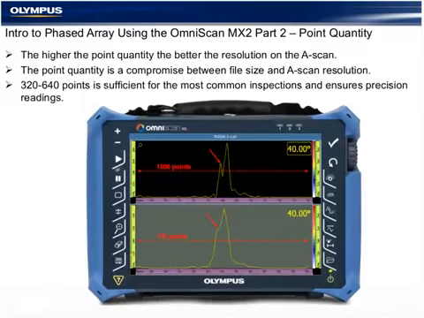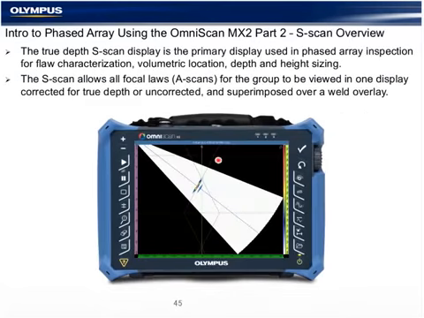And our point quantity. Points are very relative to phased array inspection because they're related to file size and speed, but they also allow us to determine the type of resolution we want on the A-scan. All phased array instruments use a type of compression that would allow you to never miss amplitude data, but compress A-scan resolution by fewer points so that you can generate more data or have a smaller data file or faster scan speed. And then that would get us to the S-scan overview.